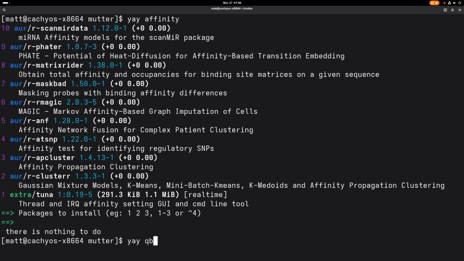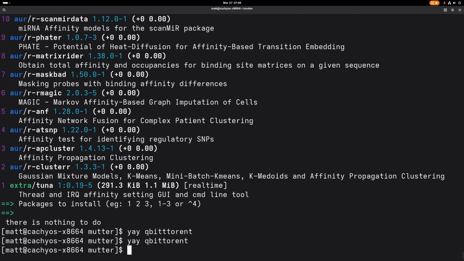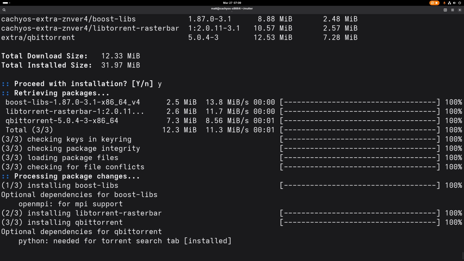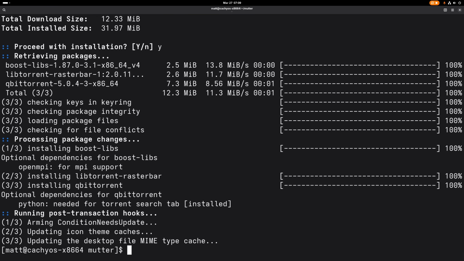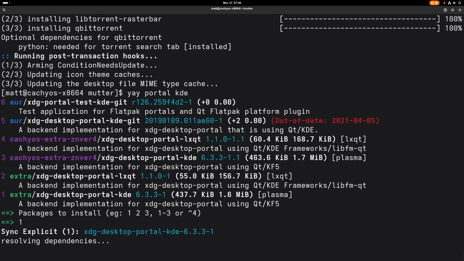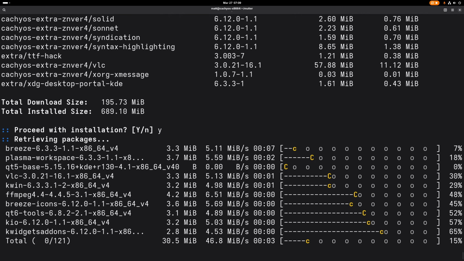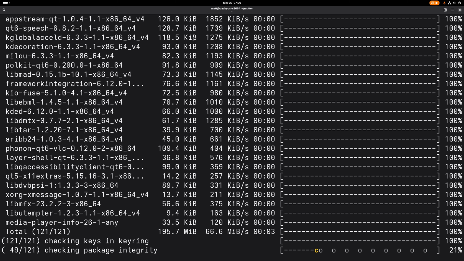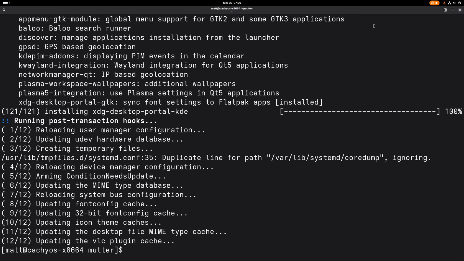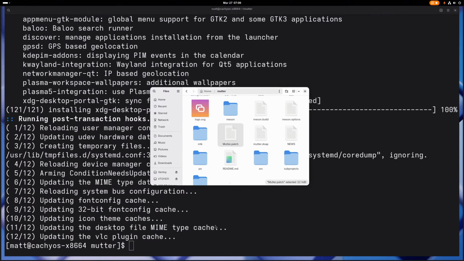Yay, qt6ct. Hey, can anybody remind me in the comments how in the world do we get Qt themes to show up dark in GNOME? Do we have to go yay portal something and then KDE? This is probably it, right? I'm going to just install this and... Oh, I probably just installed all of Plasma by doing this, didn't I? And all I wanted was just the portal. Because of course I did.